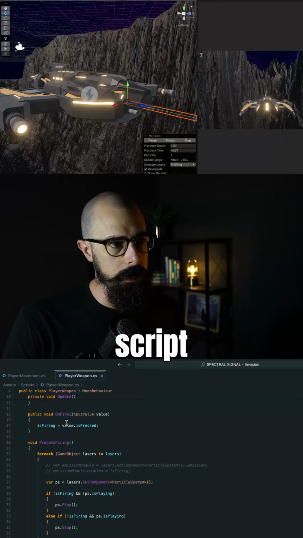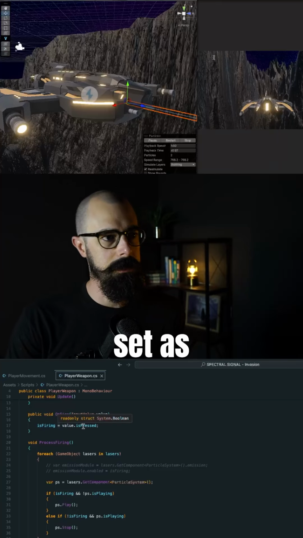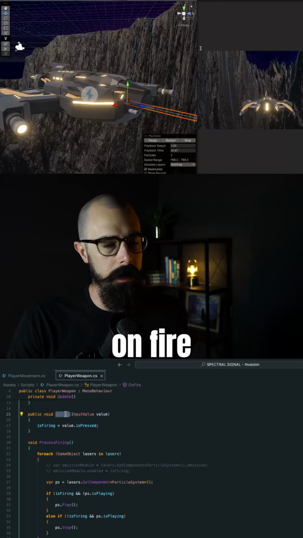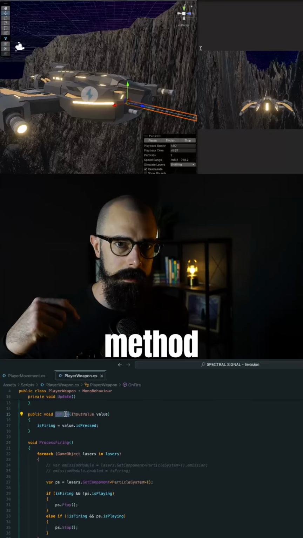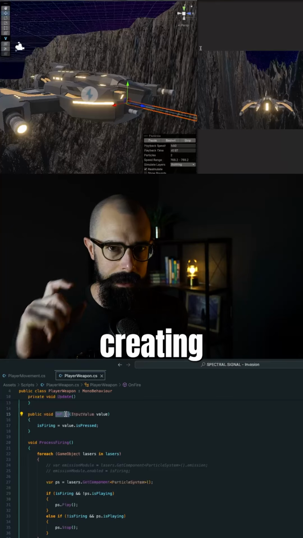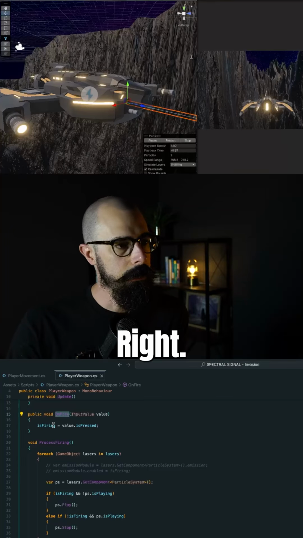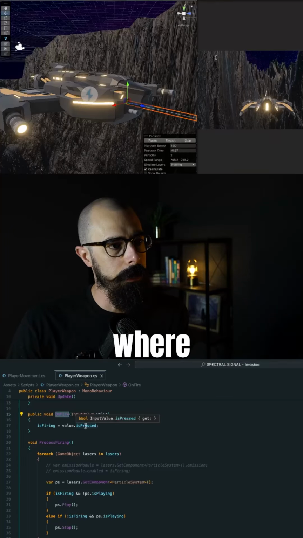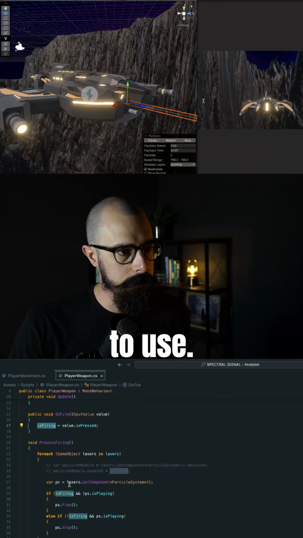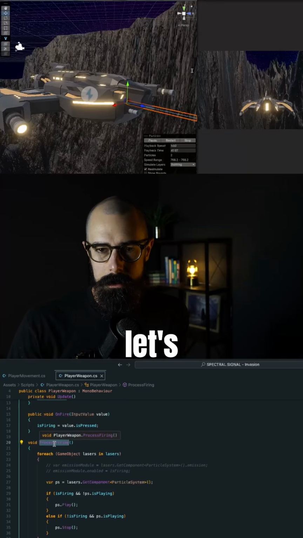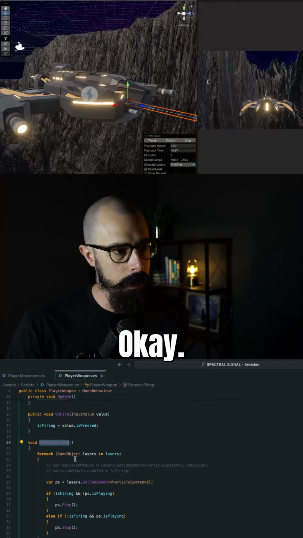Now in that script, we have is firing set as is pressed for that on fire method. Now that on fire method comes directly from creating that in player controls, right? So I needed to set that to where if it's pressed, I have a variable to use. And then I came down here and said, okay, let's create process firing, okay?